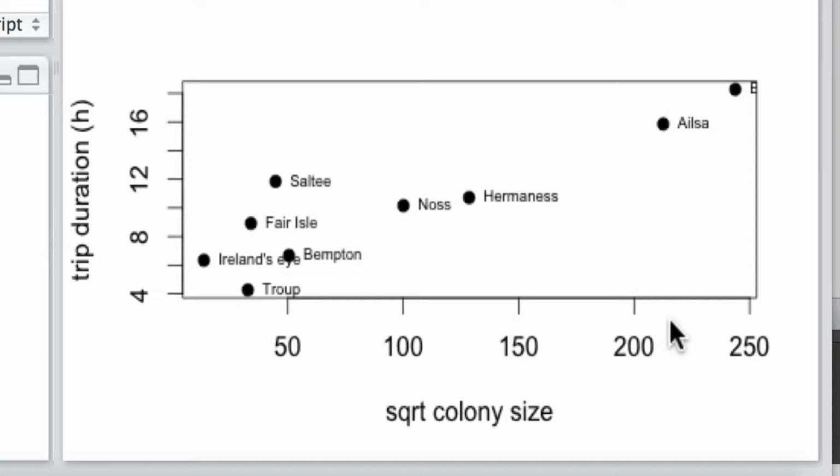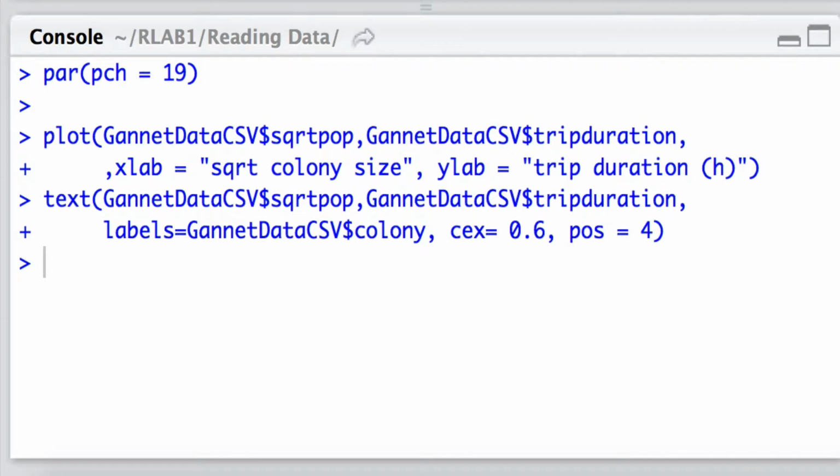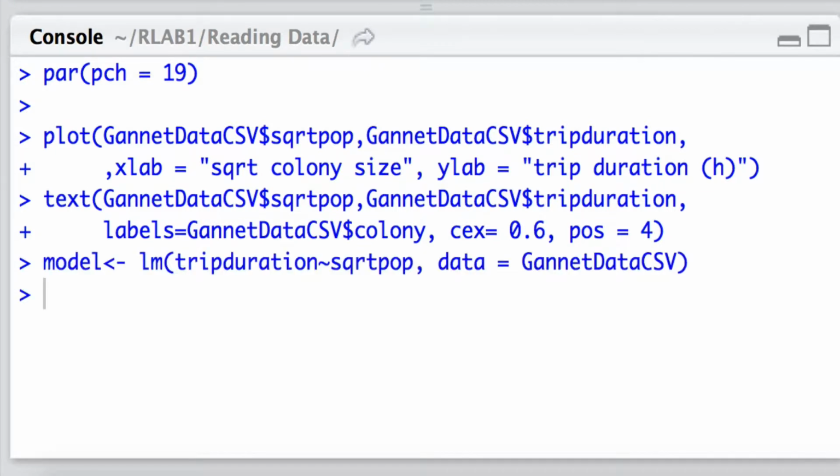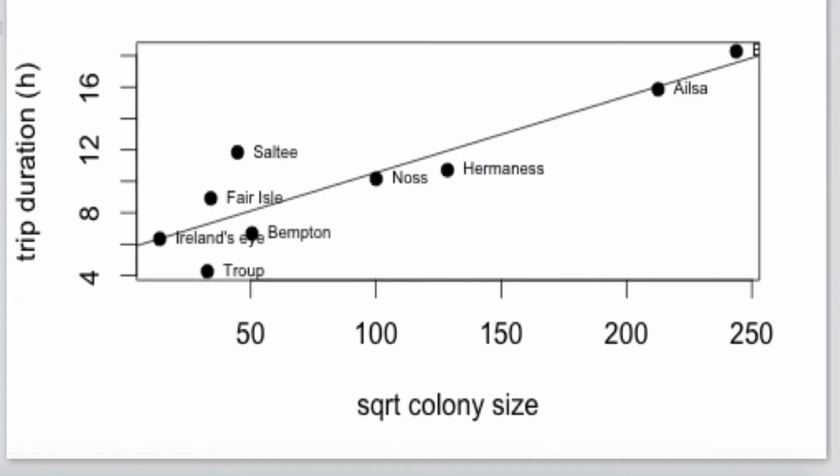So what we need to do is to conduct a formal analysis, and to begin with we will simply fit a model. The model is a linear model of trip duration by the square root of the population, and of course the data is the gannet data. Now, to put a line on that linear regression, we can simply use abline of that model, because the model is an object with many properties, and by simply going abline you will see that the fitted line has formed over these regression points.